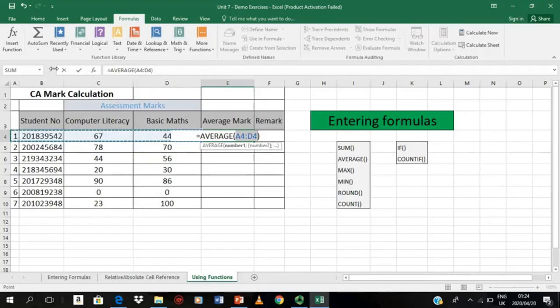Now, look at what Excel does. It tries to highlight all the cells that come before the cell where we enter the formula. But that's not going to be correct because we only need to use the values for computer literacy and basic maths. So avoiding the selection, we can still do our own selection. How do we do that? We click from the first cell and drag onto the other cell until we have selected all our necessary cells.